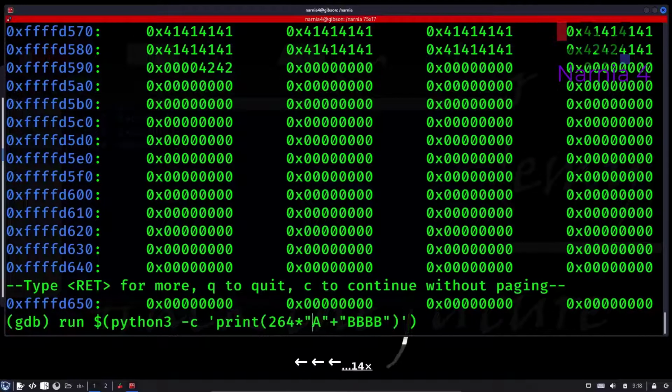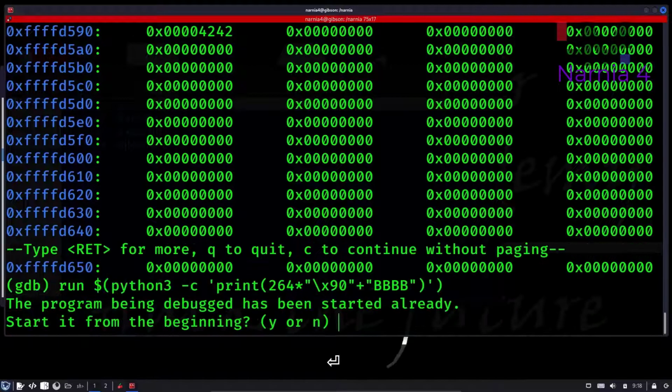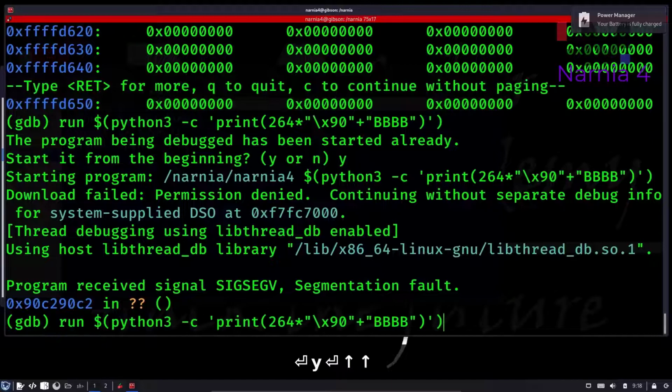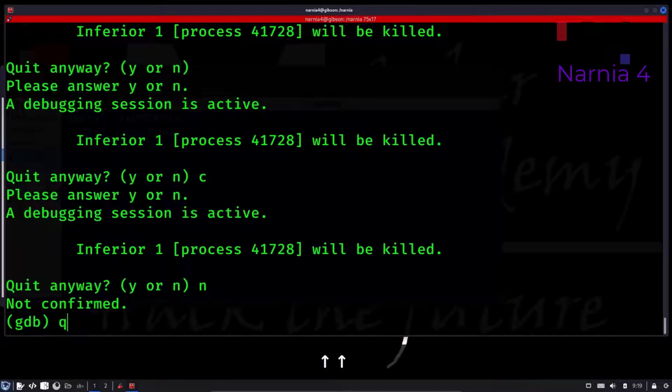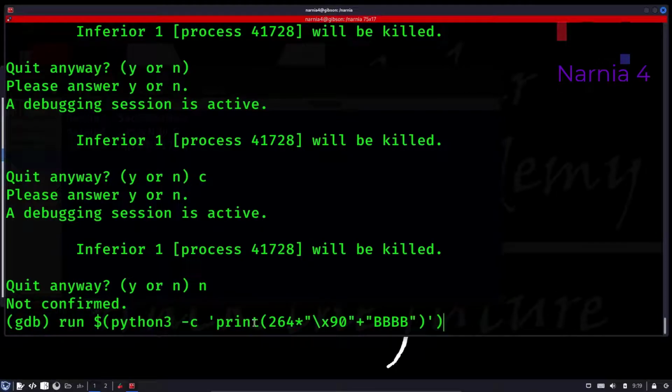You also need to remember that we cannot directly keep hexadecimal code, something like this, using Python. Let me show you what I mean. Let's hit enter and start from the beginning, and then go to the stack pointer, and as you can see, we don't see just 90. We also see C2, which is something else. So instead of using Python, we have to use something like echo or printf. When we use printf or echo, we have to give all of the payload instead of giving it as a multiplication of payload.